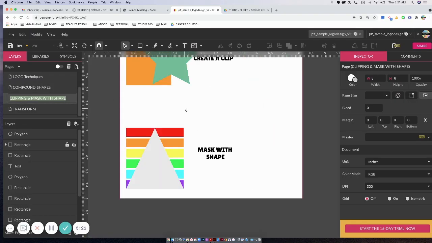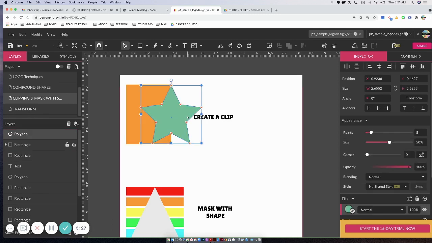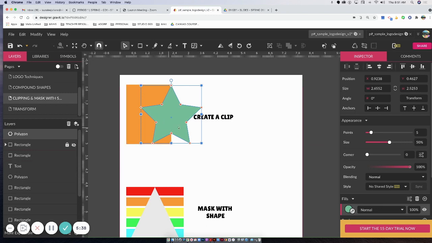Let's look at clipping masks and masking with shape. Here I have a rectangle and I have a star, and I want to clip that star into the shape of the rectangle. I want the rectangle to be like a window. So I can create a clip. It basically forces one object inside another. Let's see how to do that and see what the results are.